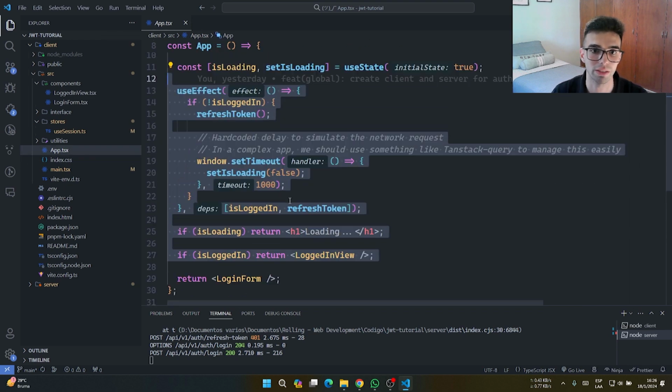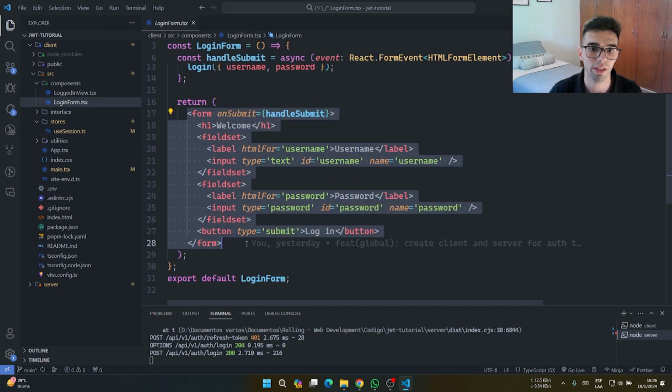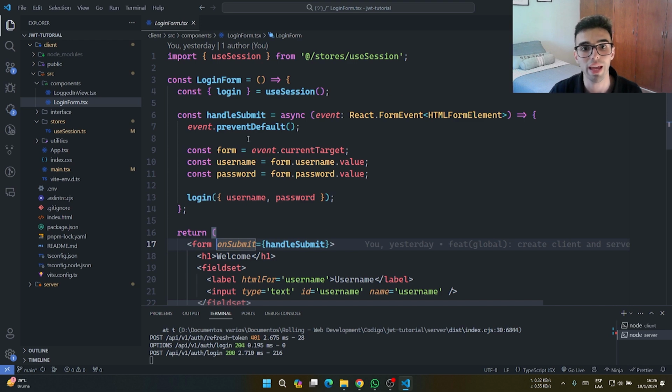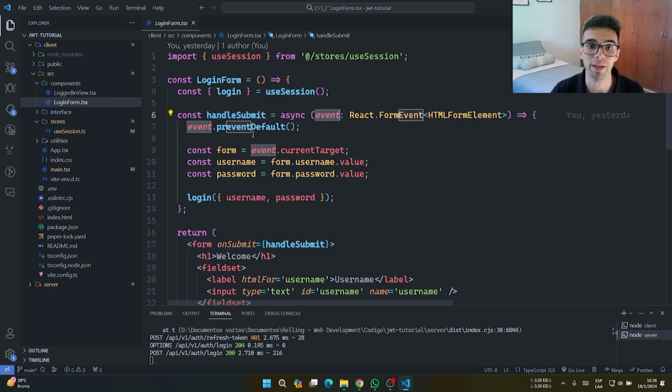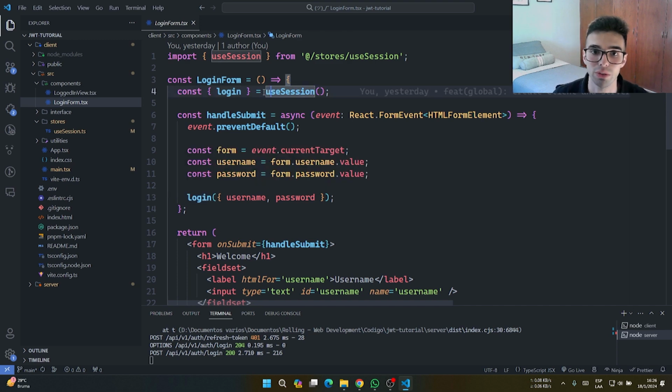We will ignore this for a moment. And our login form, it's a simple form. It calls the onSubmit handler. And this handler submit receives the event, prevents default behavior, gets the value from the form, and calls this login method that comes from our store useSession, that has been created using Zustand, okay?